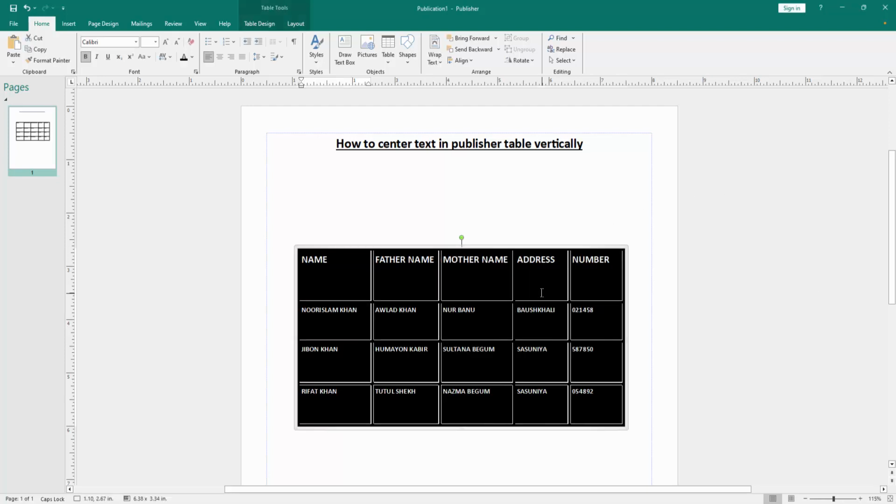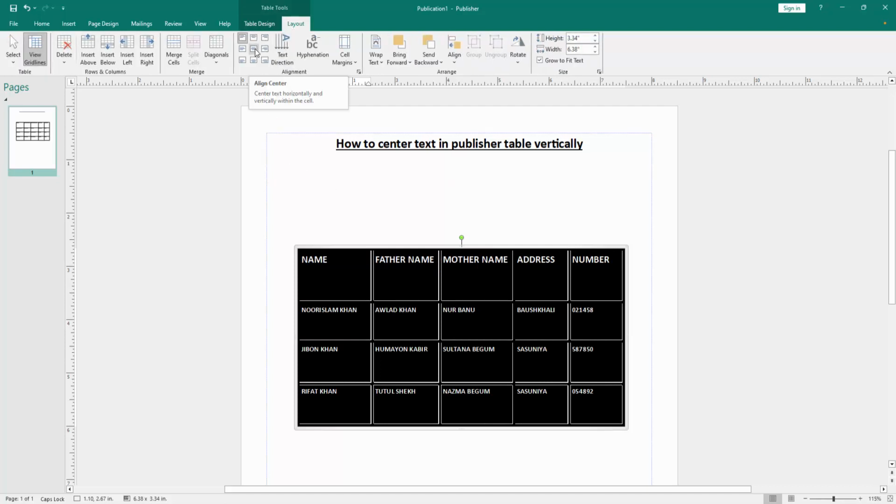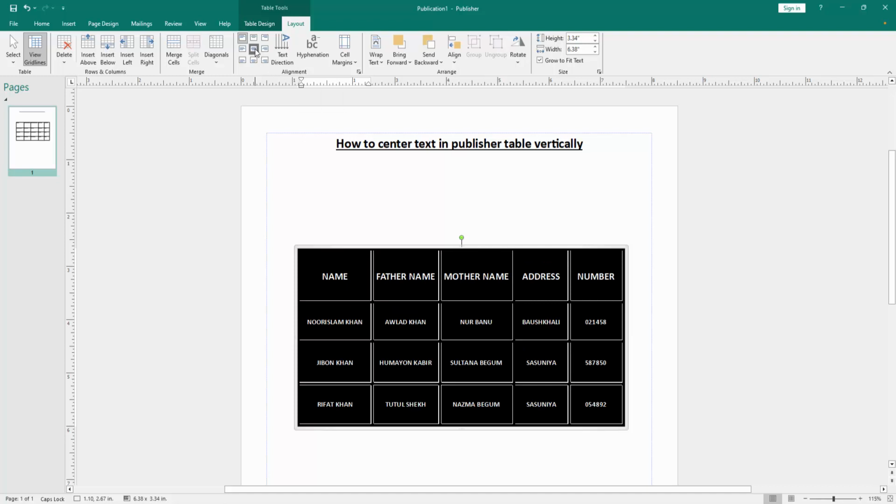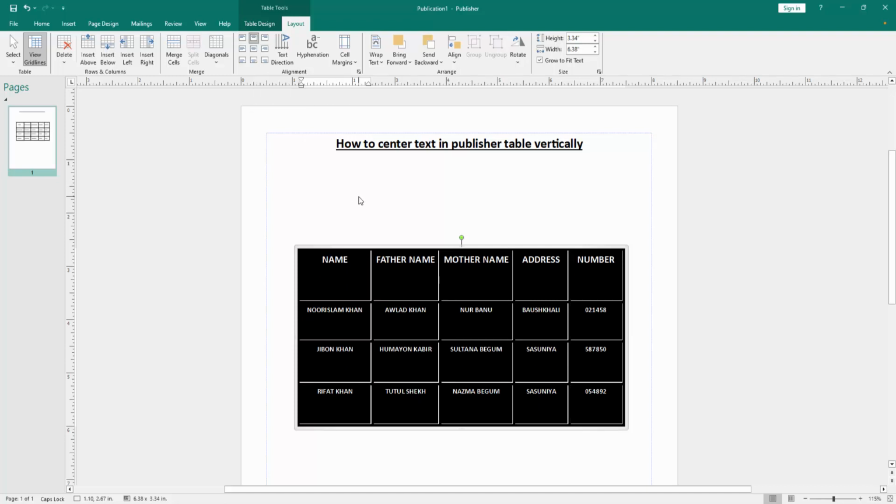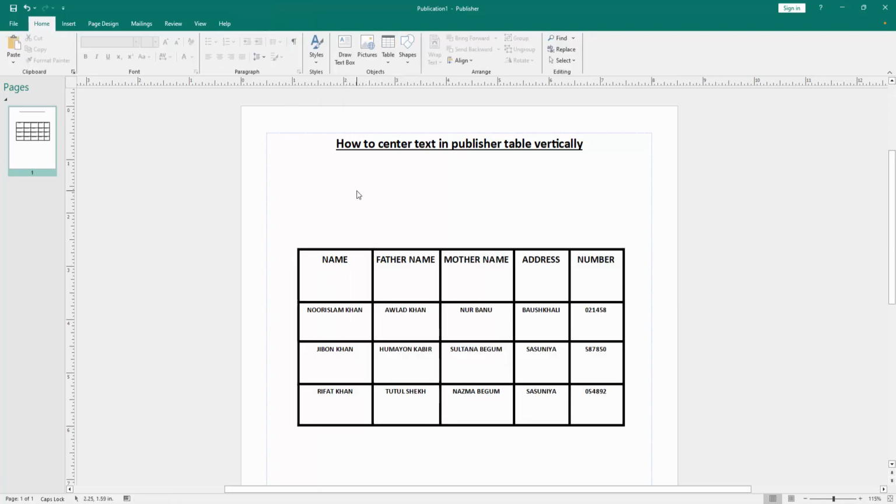Select the whole table cell, click and drag with our mouse, and go to the Layout menu. Now we select the Align Center option and select Align Top Center. Then click outside of the table. Now we can see we centered text in this Publisher table vertically very easily.